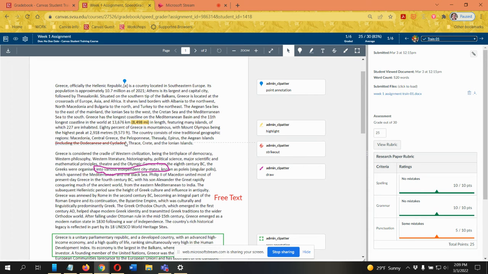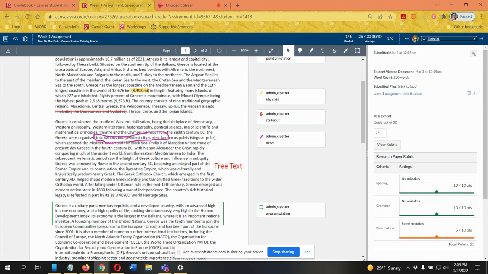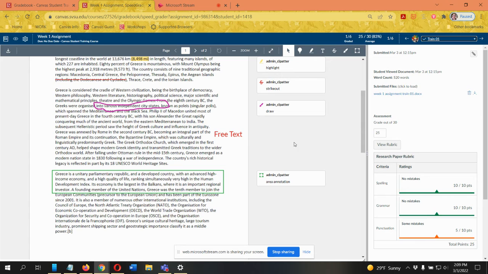Strikeout. So if you need to cross something out, you do your strikeout. This is a freeform drawing, which, as you can see, it's kind of hard to, at least for me, to draw with a mouse, but this is a drawing on the page.